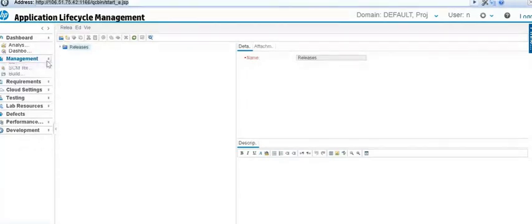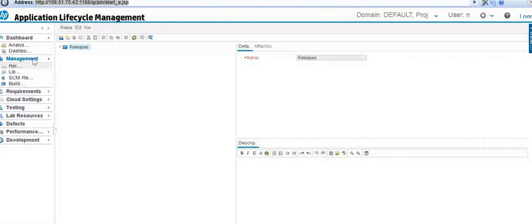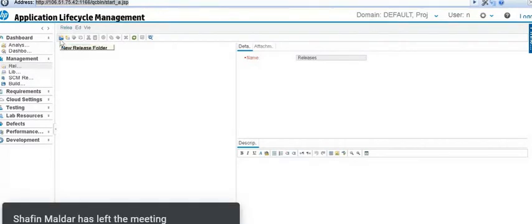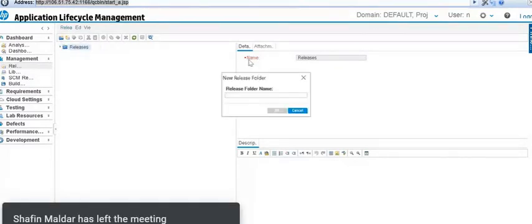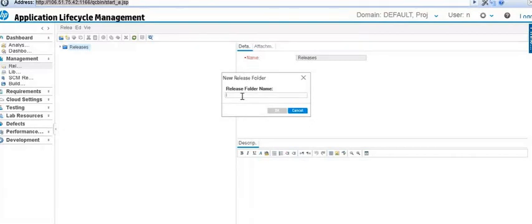Under management, click on management, you will get a drop down list. Click on release. It will take you to release details page. Click on new folder. Give a release name. I'll just give release as release Tiger 1. Okay, the name of this particular release is release Tiger 1.